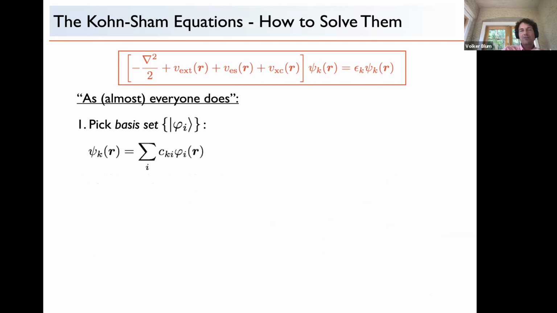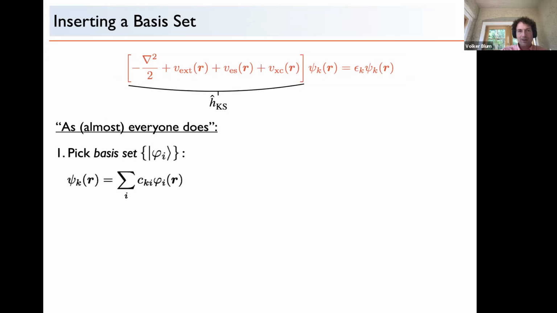And almost everybody in the field will start by taking these solutions, the orbitals, which are continuous functions, and discretizing them into a finite set of functions. So we call these functions phi. There's a finite number of them, and we call it a basis set. And then the approximate solution to the Kohn-Sham problem becomes a linear combination of basis functions. In our case, these are the numeric atom-centered orbitals, as you'll see in a moment.